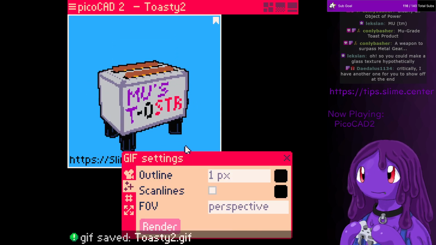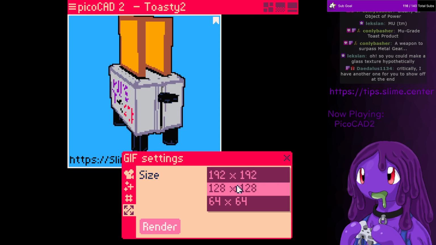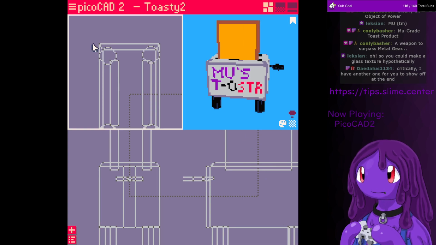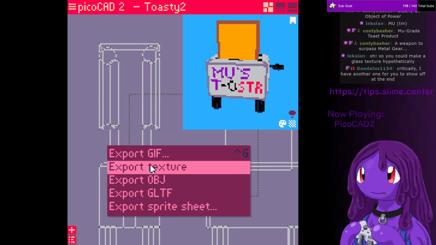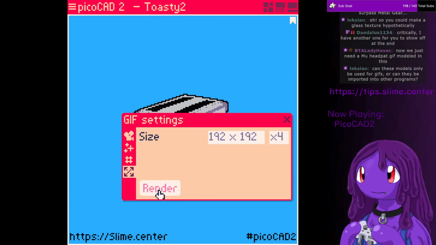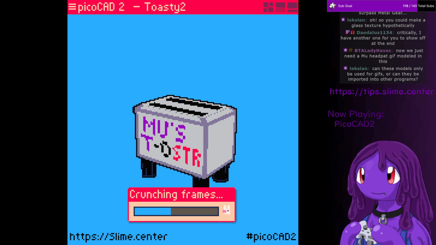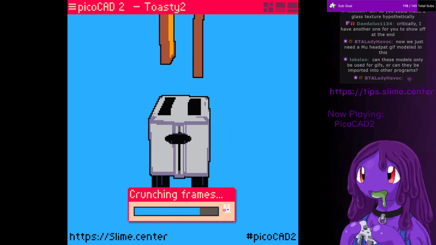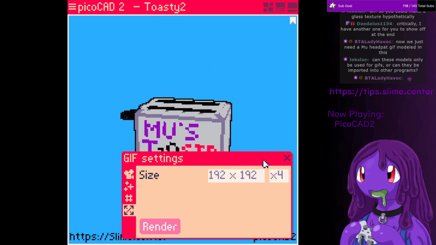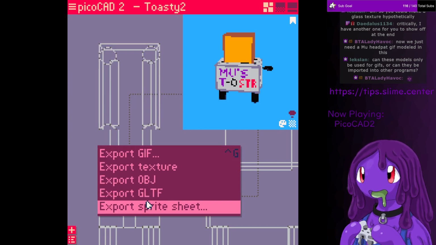And we have our GIF. We can change the size, and that will... Oh, shoot. Can they be only used for GIFs or imported into other programs? Well, let's look at the menu and see, shall we? Export, GIF, texture, OBJ, GLTF, or sprite sheet.